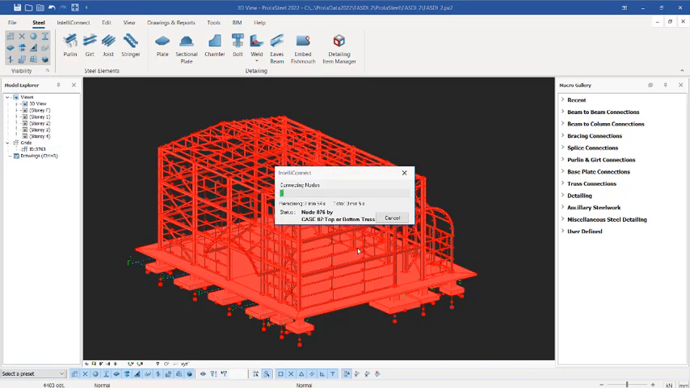So this IntelliConnect actually fast-tracked connection design in Prota Steel 2022. It saves us the time of designing connections one by one, which would kill time and delay our work delivery. But with IntelliConnect, it runs automatically for us and uses the right sections and the gusset plate for the connection design successfully.